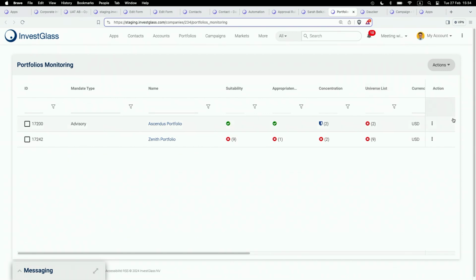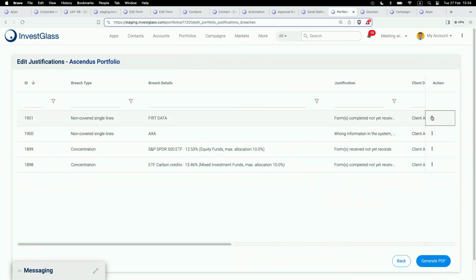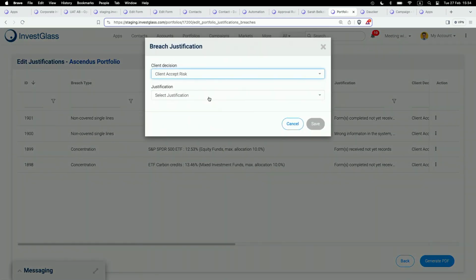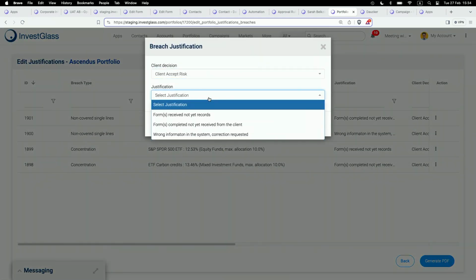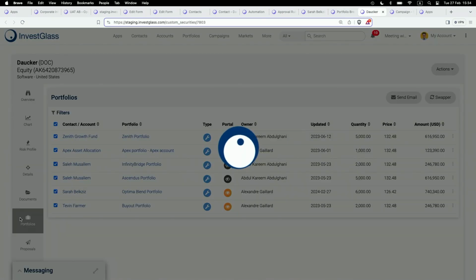Concerning portfolio monitoring, we'll also have a tool that is extremely handy that will help you to justify potential breaches, as well as help you in the justifications. Here, for instance, I'm going to look into a set of justifications. If the client accepted the risk, here I will justify and how this risk has been approved by the customer. If you're using InvestGlass to sell directly some products, we also have this very handy tool.